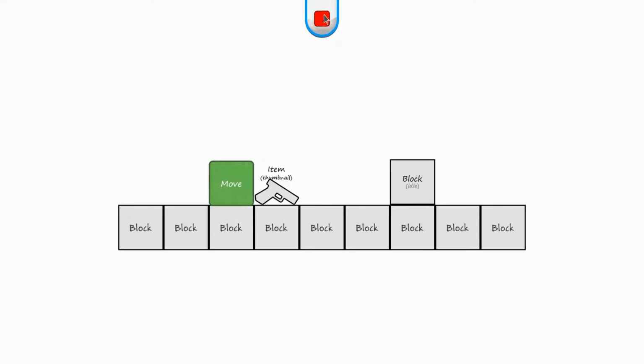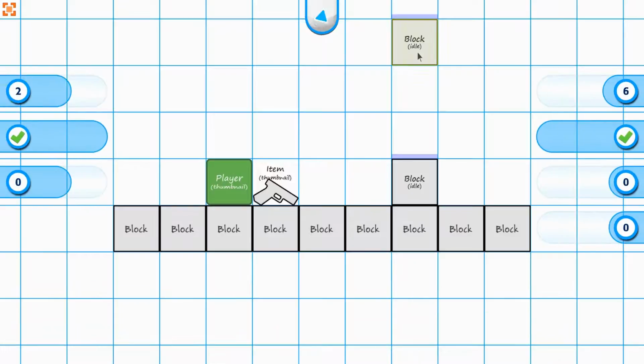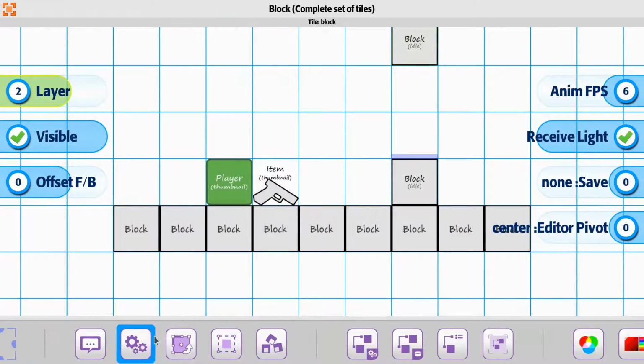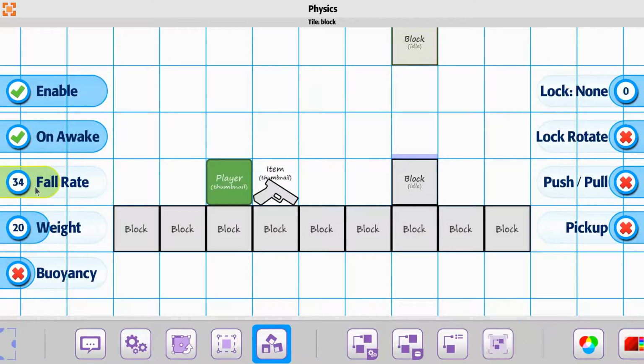Oh, looks like we have one other one we've got to do. If you go back to the top one, so that we can actually see what's happening, slow the fall rate down right there.